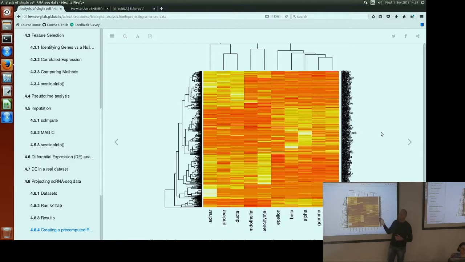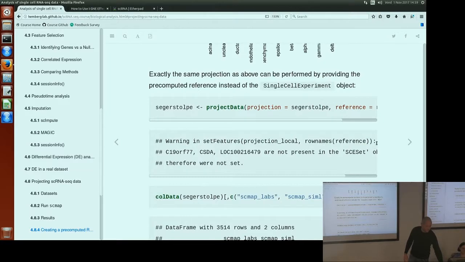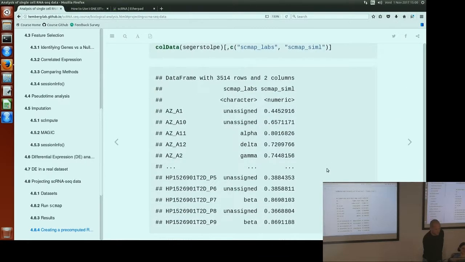So this is the first version of the tool where we just use the median. Now we're working on the second version where we actually store information about each cell, but still the reference is much smaller than the original data set. So once you have the reference, you can use it for your projection instead of the original data set, right? So here we just use this data frame instead of the single cell experiment class, and we get the same results.